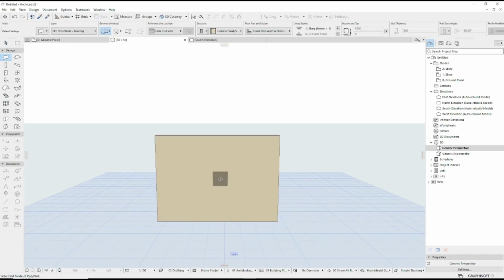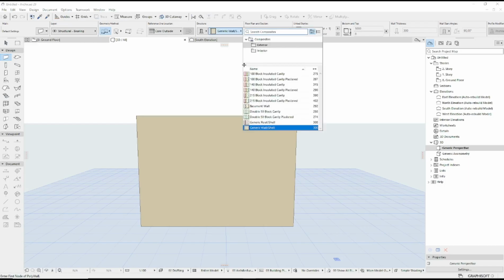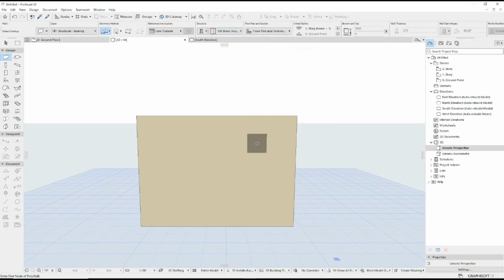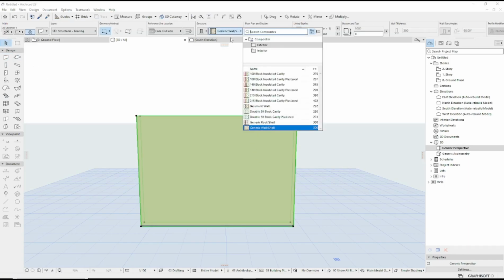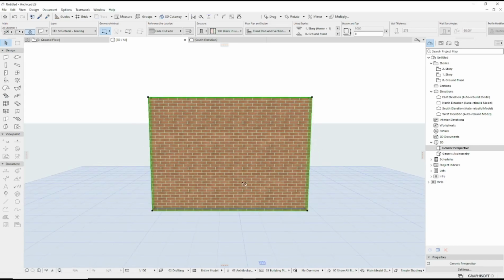Next I will change the materials. You can click here and choose the 100 block insulated cavity. In this wall, you can select and then change into this option. So we have the texture in this wall.